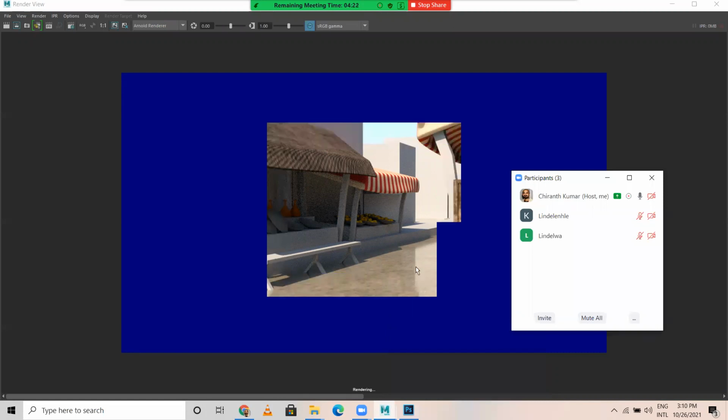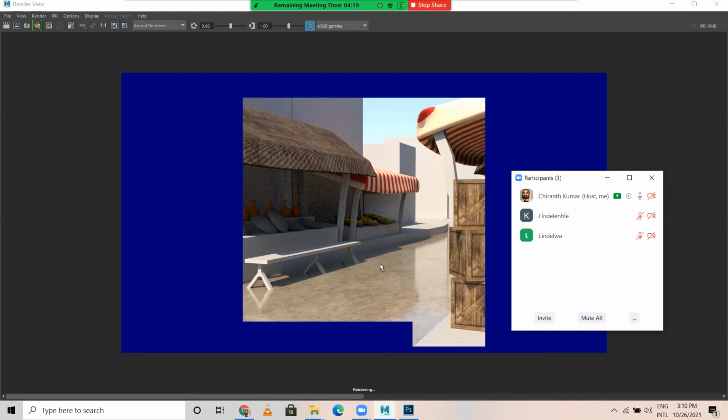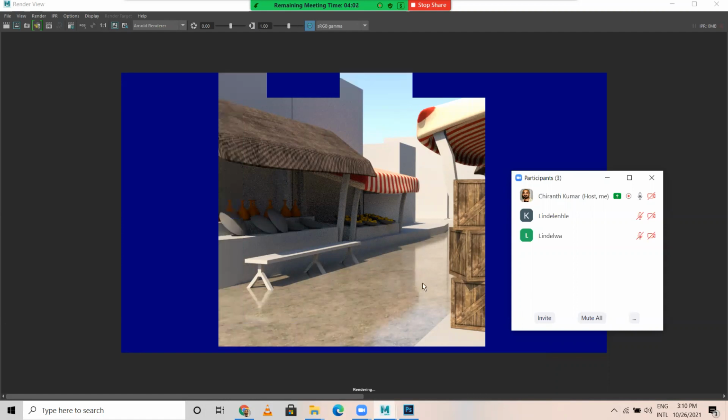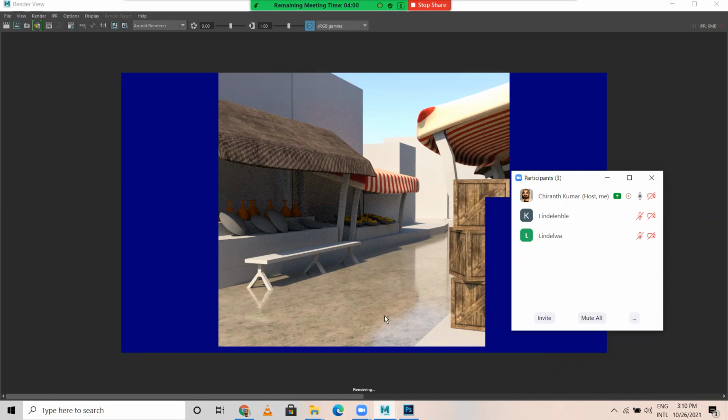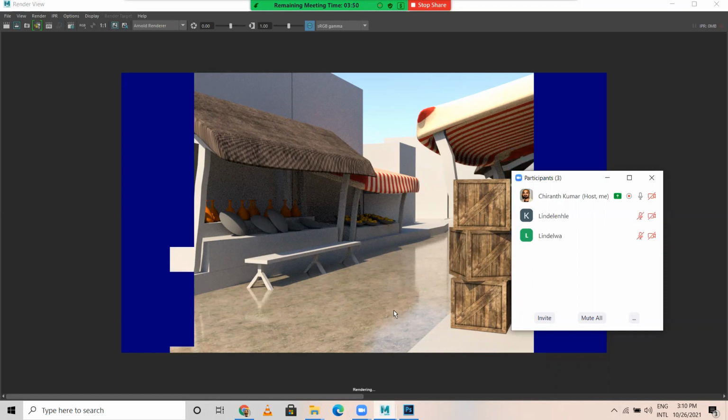Can you tell me why we have reflection here? On the road part, why do we have the reflection? Do you notice the reflection part here? Yes, sir. Okay, why are we getting this reflection? Hey, both of you unmute.